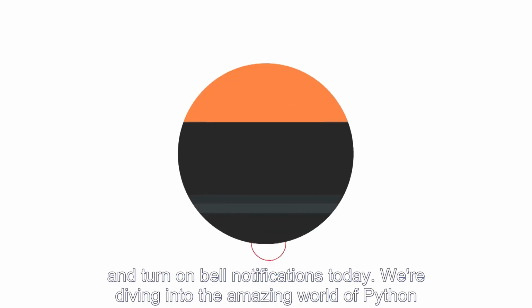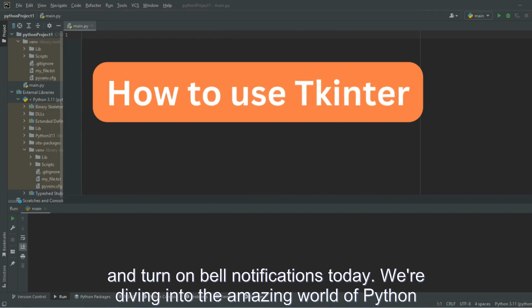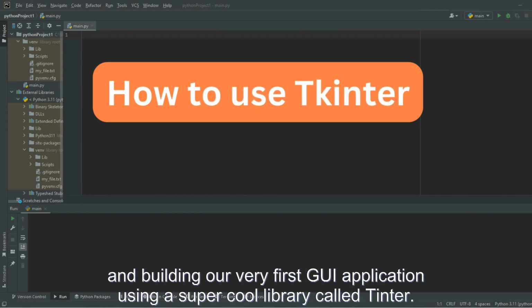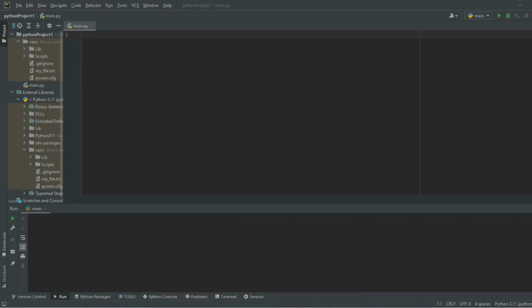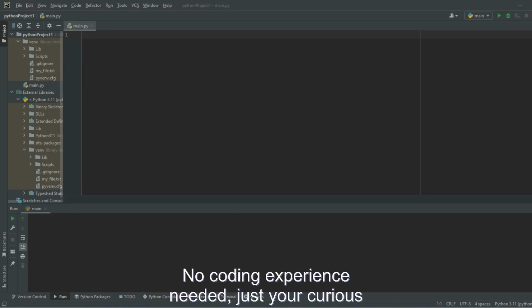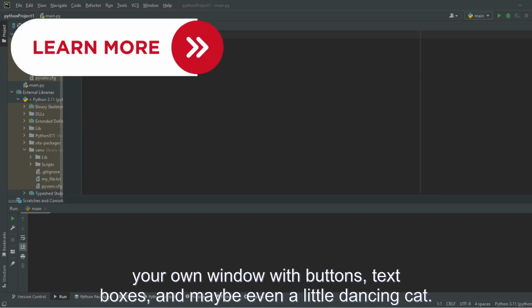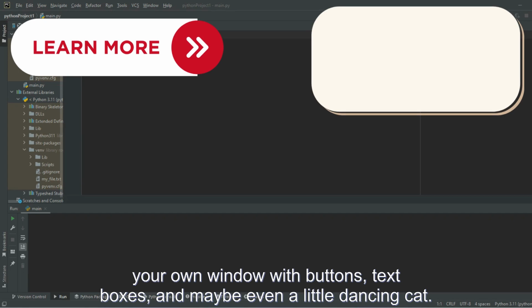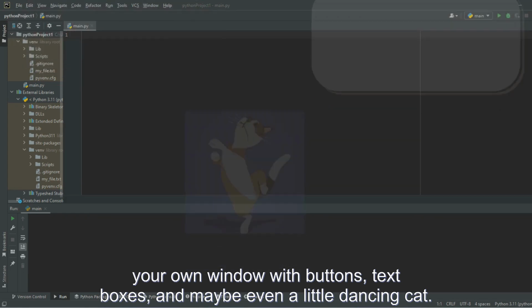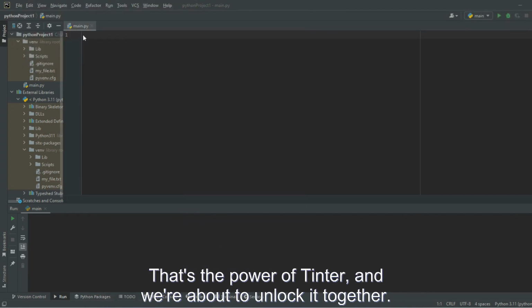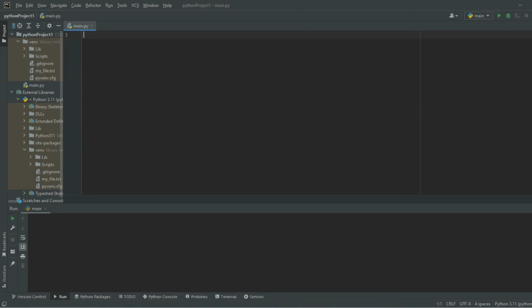Today, we're diving into the amazing world of Python and building our very first GUI application using a super cool library called Tkinter. No coding experience needed, just your curious minds and a sprinkle of fun. Imagine creating your own window with buttons, text boxes, and maybe even a little dancing cat. That's the power of Tkinter, and we're about to unlock it together.